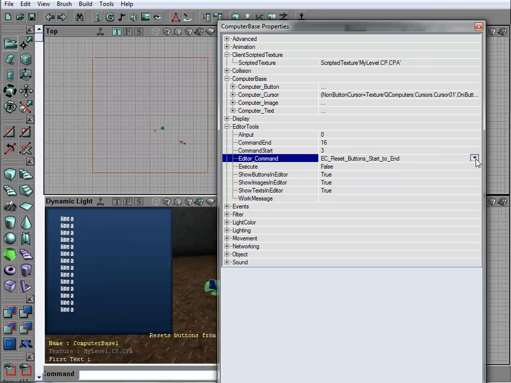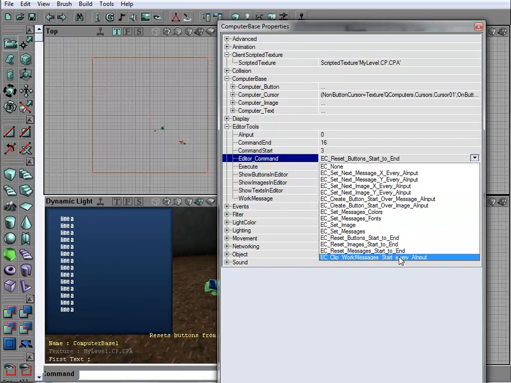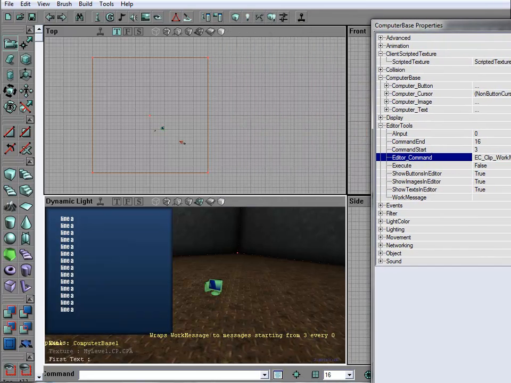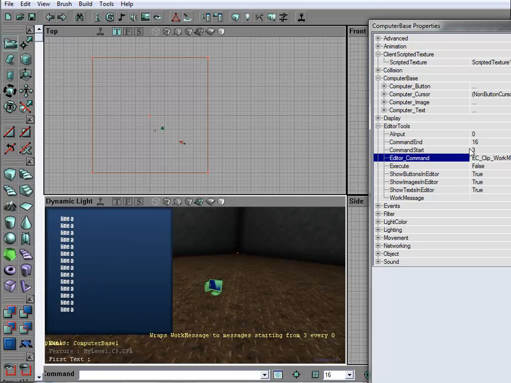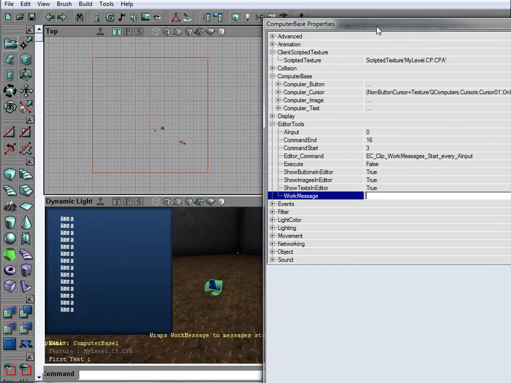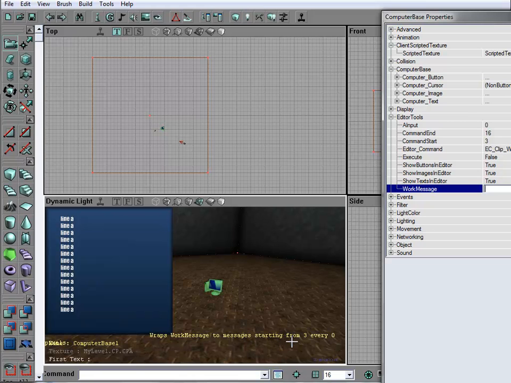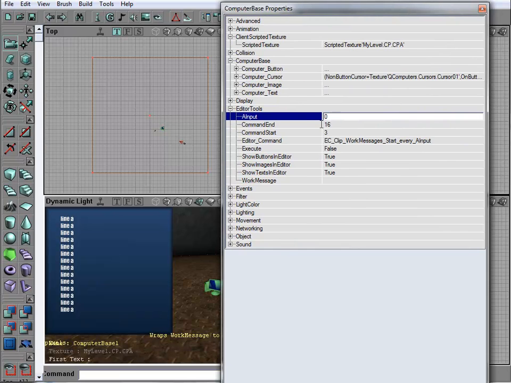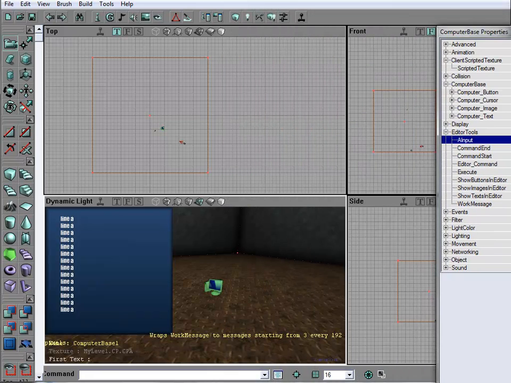But a very useful tool that I've made here is wrap work message start every input. So it wraps work message, which is this one here, to messages starting from 3 to 0, every 0. So 0, this A input, is the width of a line, so I'm going to take 192. So my line will have 192 pixels.